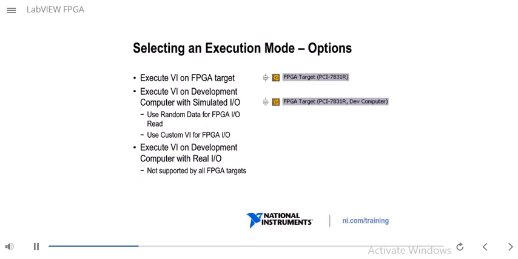If we look at that second item there, you'll notice that it says FPGA target and also says development computer. This tells us that when I run this FPGA VI, it's just going to execute on my dev computer, and it's not going to be sent down to my FPGA. So this is a very useful mode for you to make sure that all the algorithms and all the logic on your FPGA VI are correct before you go through the trouble of compiling it.